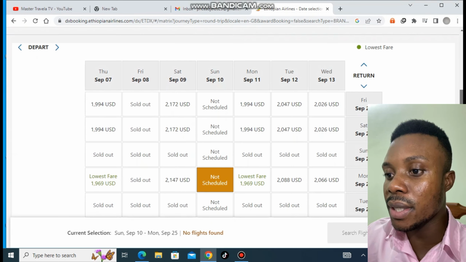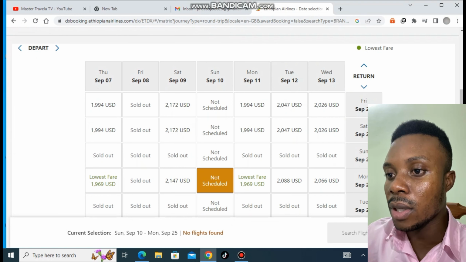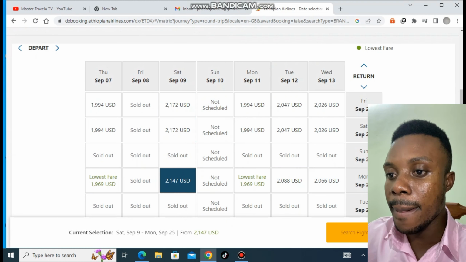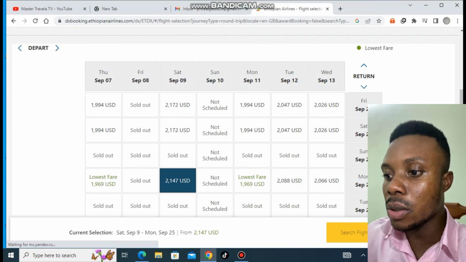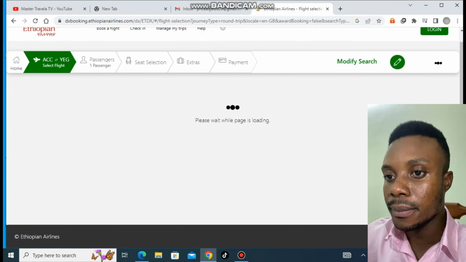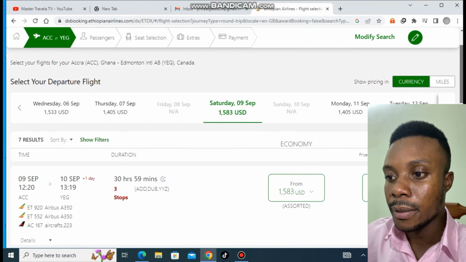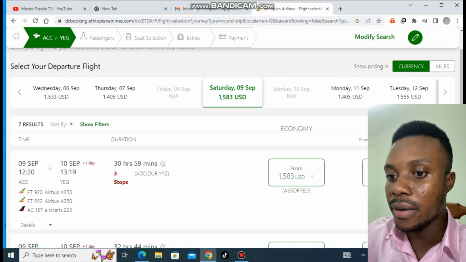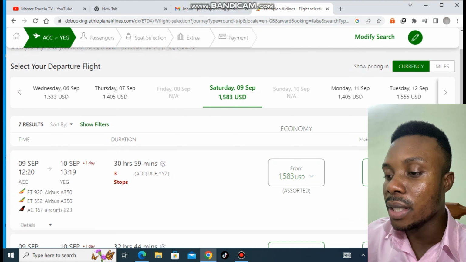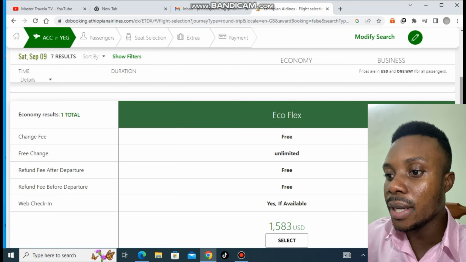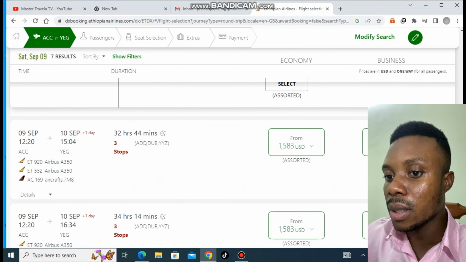Now we have so many dates available and others not available. So 10th is not available. So let's select 9th, that is Saturday. Good. So let's go back to search flight. Now we have the flights with different prices. We have economy with prices ranging from 1,583 USD. Okay, so EcoFlex, that is what we are going to select.